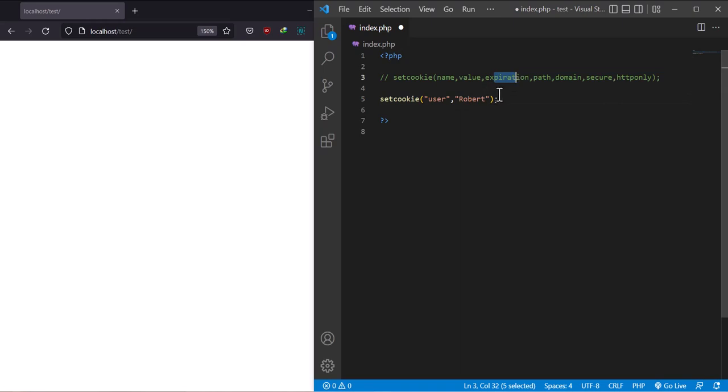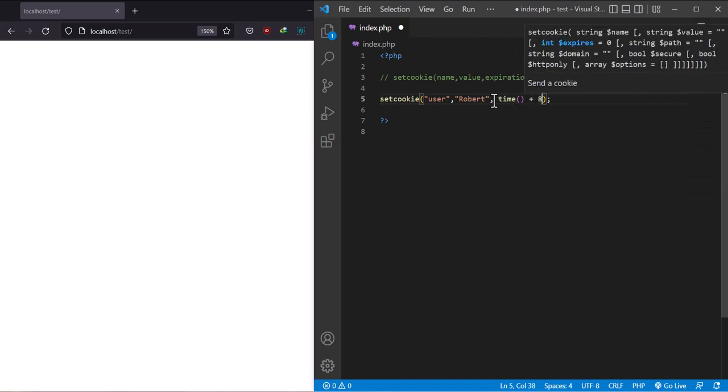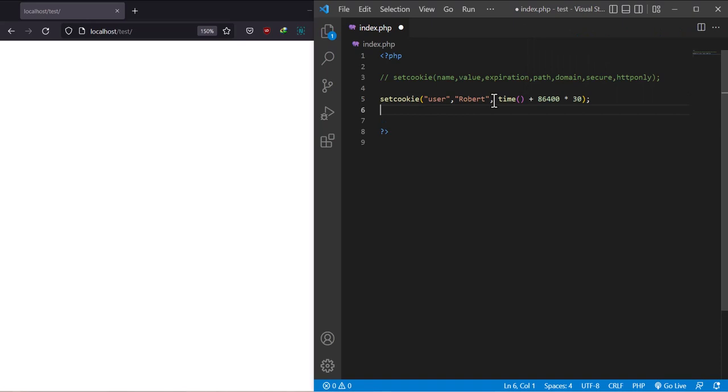And the expiration, let's make it expire after 1 month. 1 day converted to seconds is 86,400. So multiply that by 30. So we'll put the time function plus 86400 times 30, just like this. Good. We are done. Let's test this out by printing it out. So print_r and the cookie superglobal.